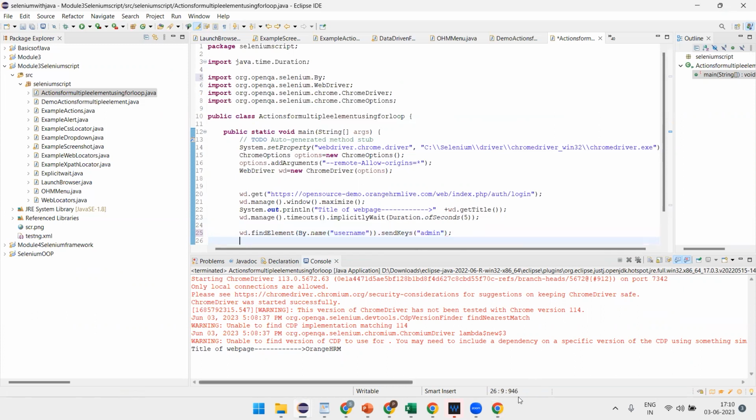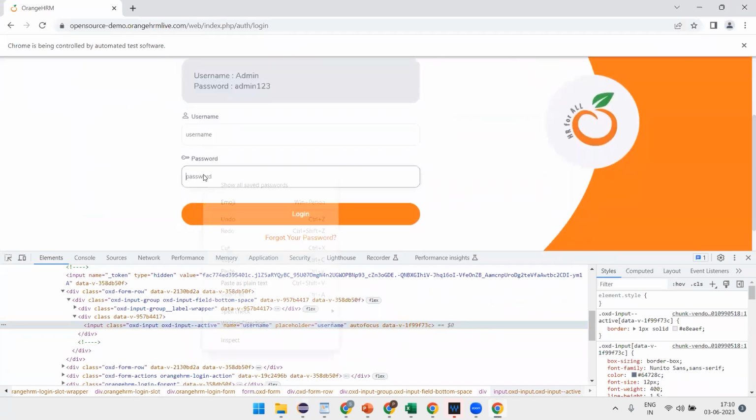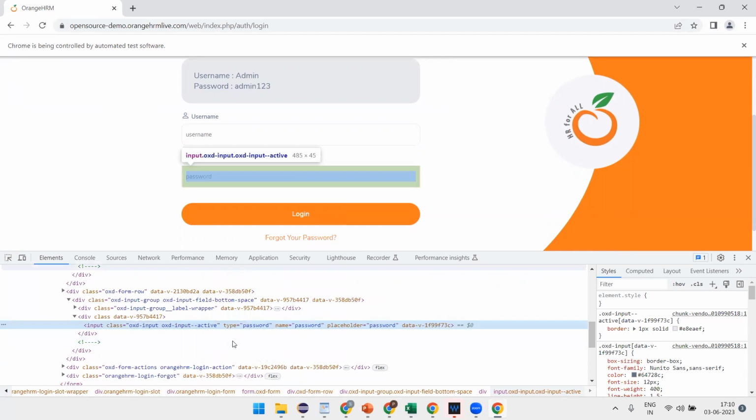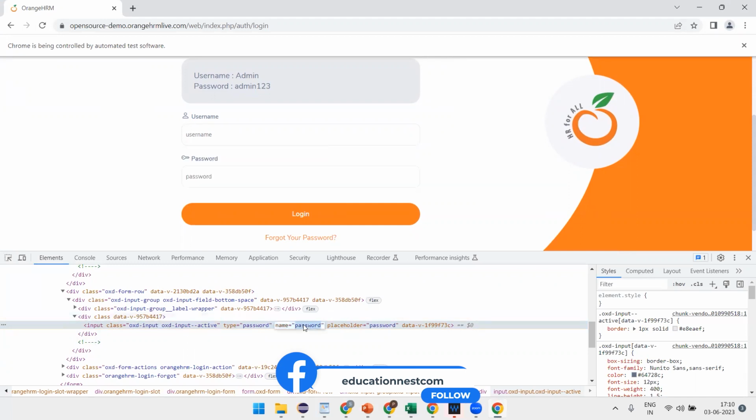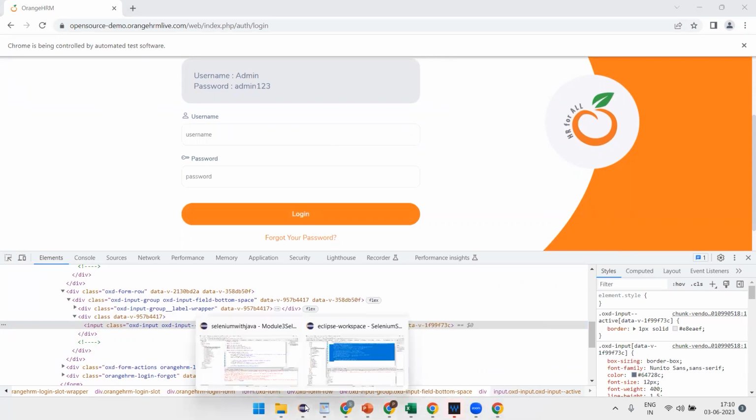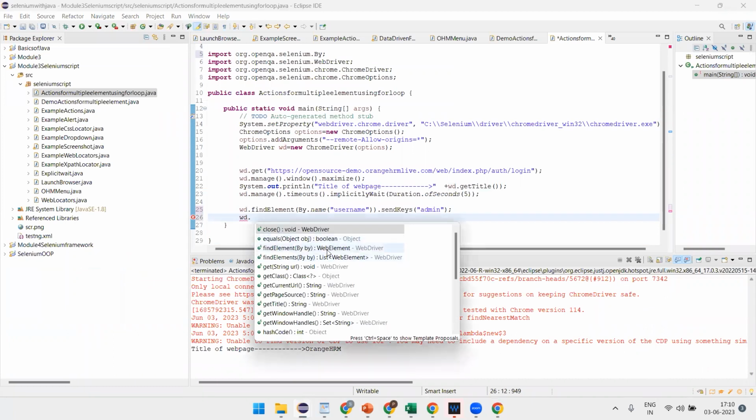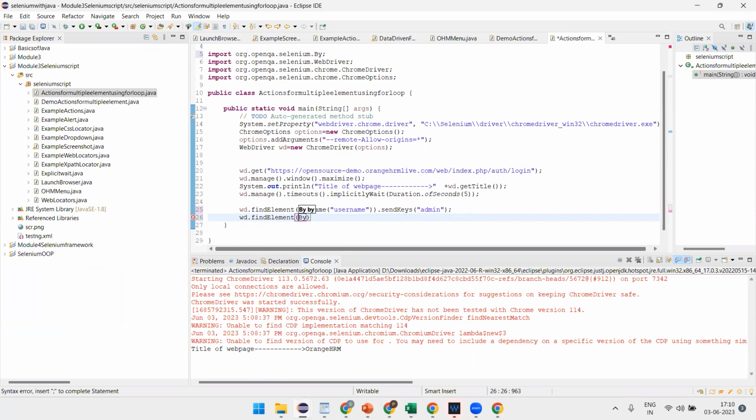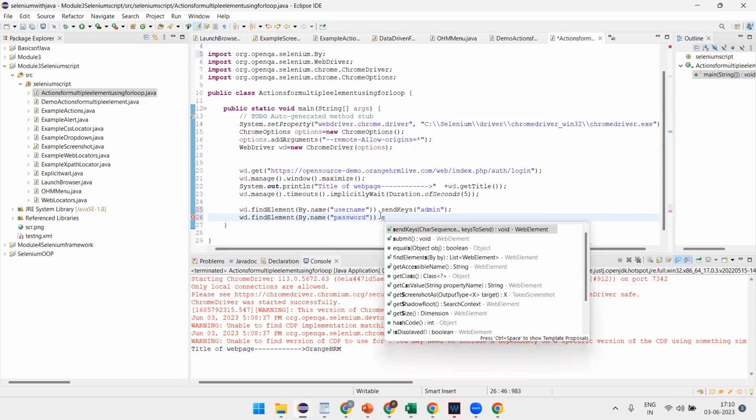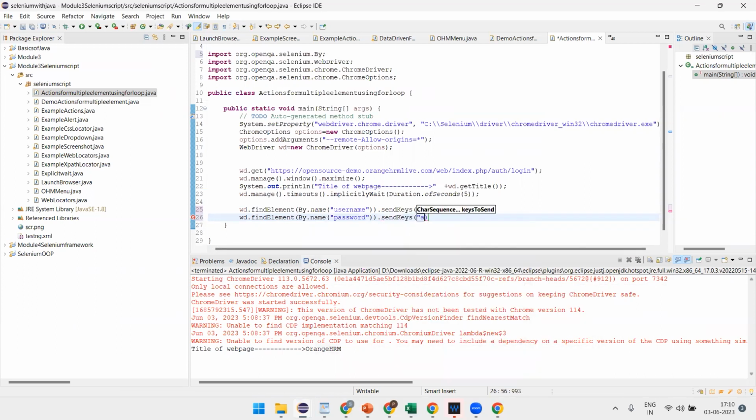Similarly, we will do it for the password. Place the cursor over here, right click, inspect. See the selected line: type is password, name is password, and ID is not there. So again I'll find the element through this name, name is password. So I'm coming back to my Selenium. wd.findElement by name, the name is password, then sendKeys, the value is admin123.